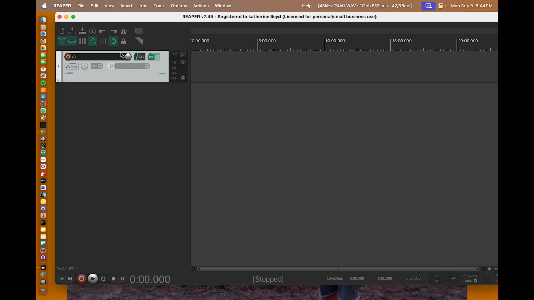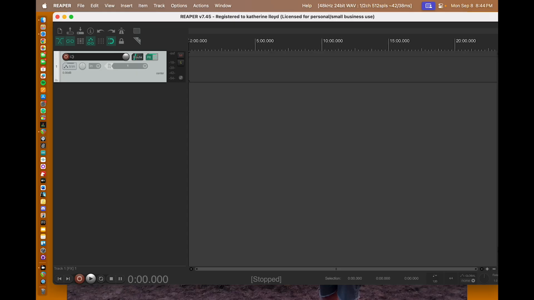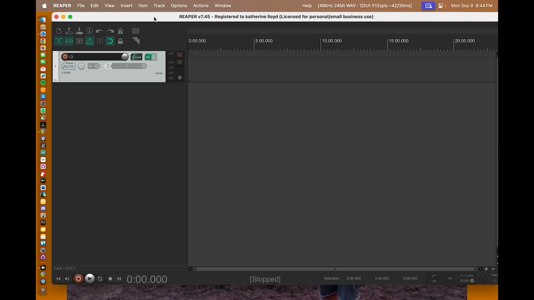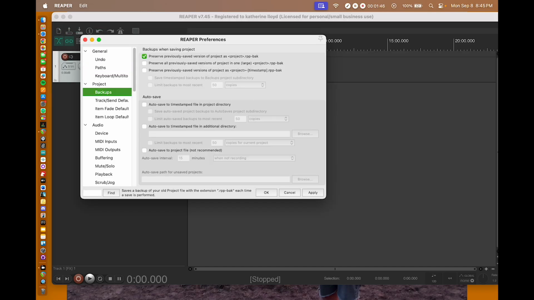Okay, so here we are. I'm actually going to have to resave this template now that I'm thinking about this, and so will you. But let's just go into our settings. So we're going to go up here to Reaper, and then go into settings. Here we go. Backup settings. This is what we want. What I would like you to do, and this is really, really important, is autosave timestamp file in project directory. We want project directory. So go ahead and click this.